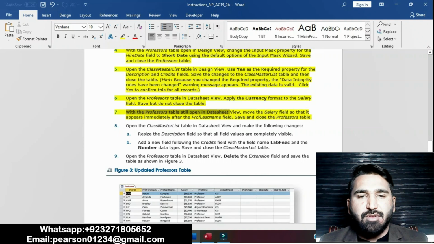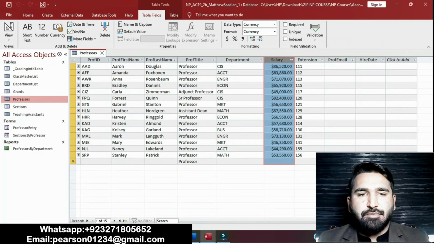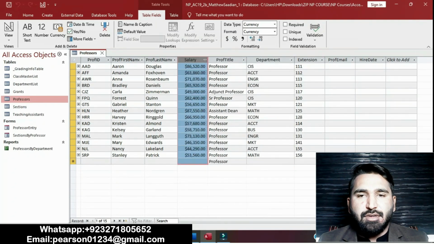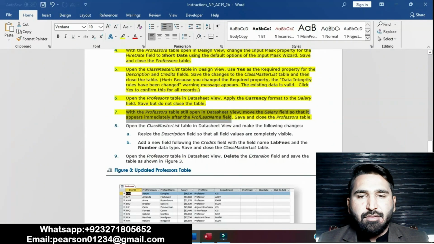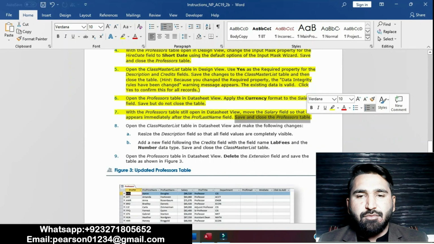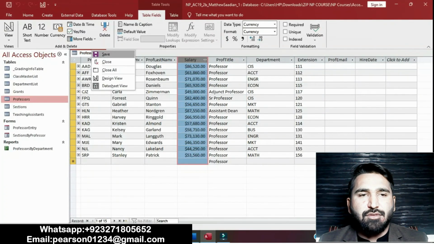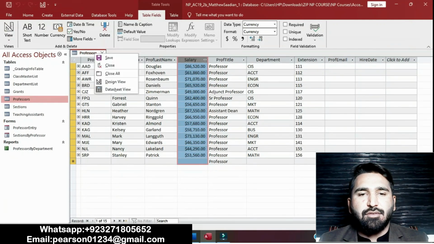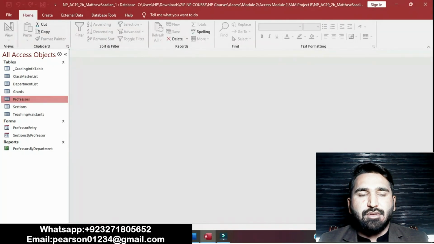Okay, moving on to the Access file. First, with the table still open in datasheet view, move the salary field so that it appears immediately after the professor last name field. The salary field will be moved here. Okay, done. Right click on this, save, and close this table.